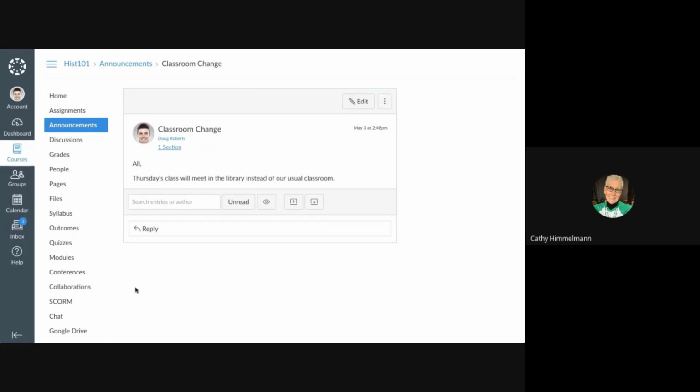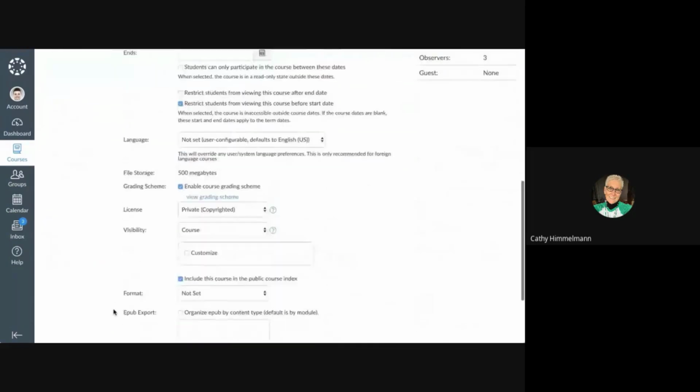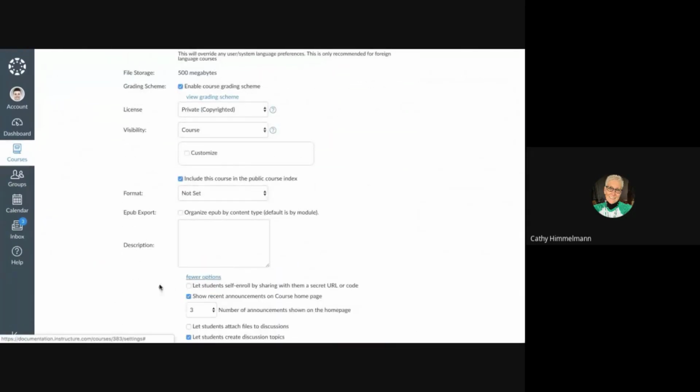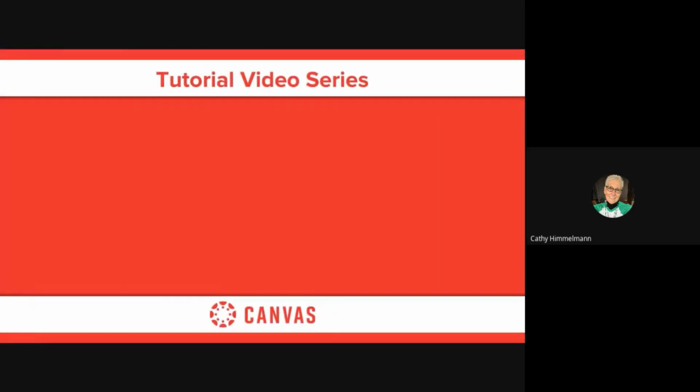To change course announcement settings, click the Settings link in Course Navigation, and click the More Options link. You can choose to show or hide recent announcements on the course homepage. Choose the number of announcements that show on the homepage, and disable comments on announcements. You've now completed this tutorial video on announcements.